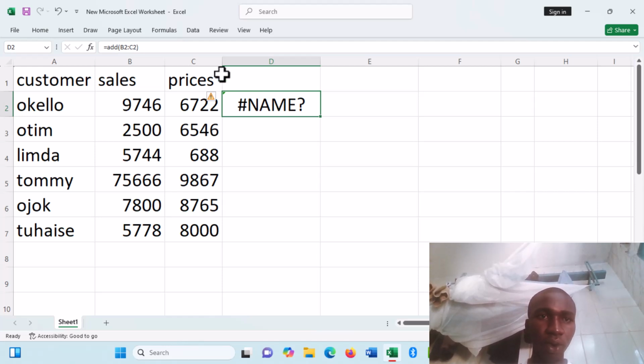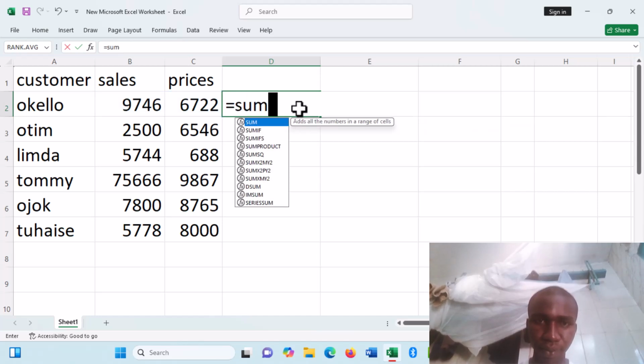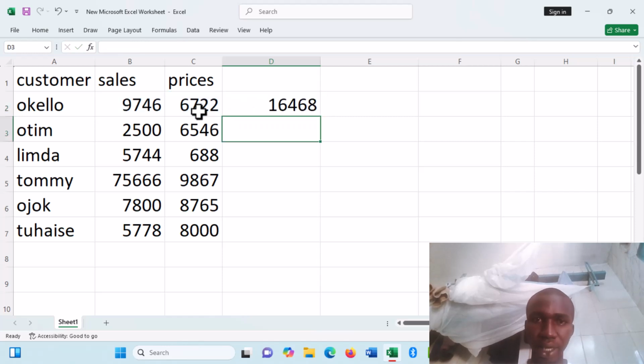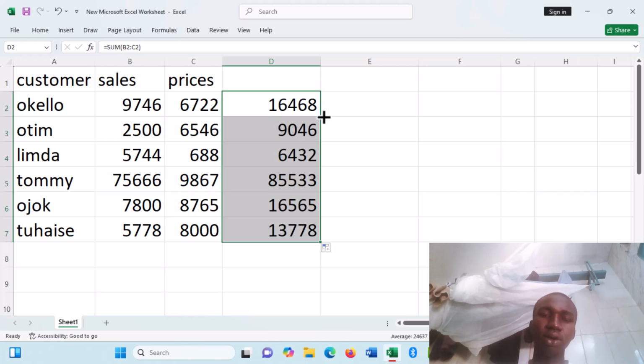So if I want to correct it, I come here, then I say equals, then I say sum. I want to add from here up to here, so I press enter. Alright, then I spill it downward, so it's corrected right over there.